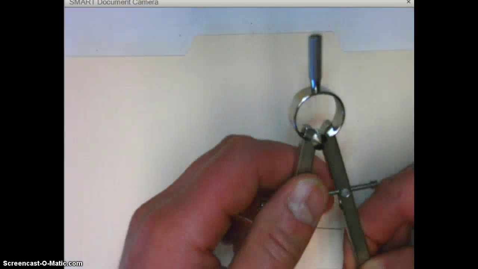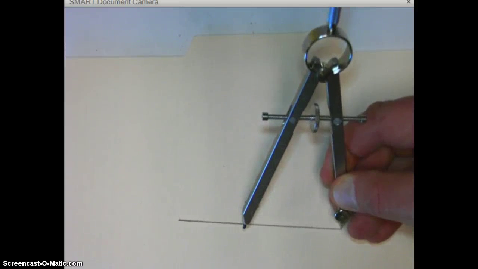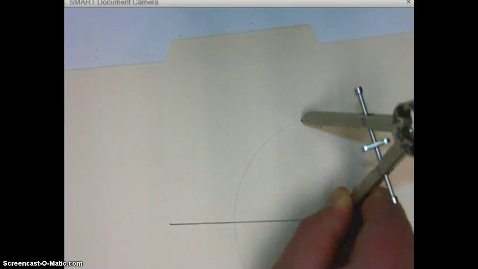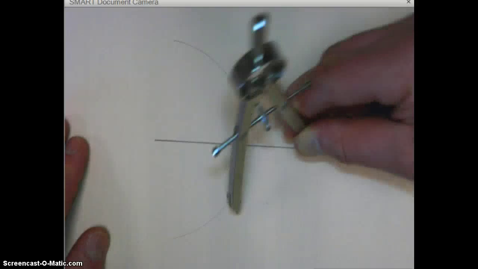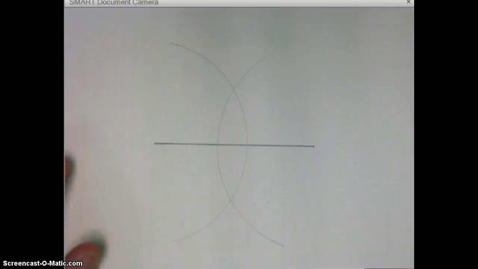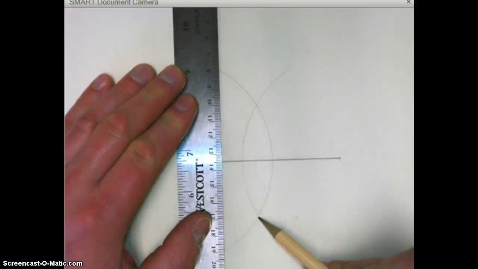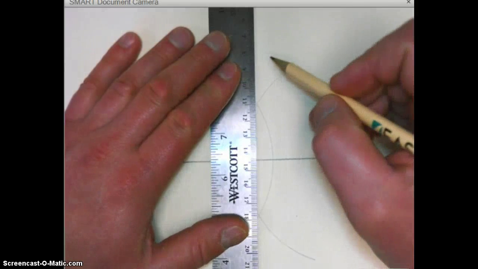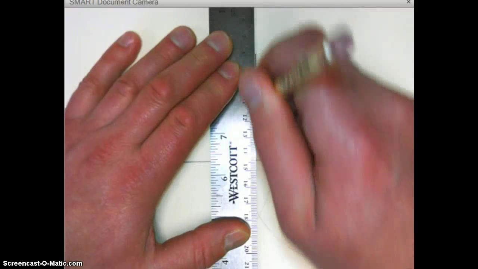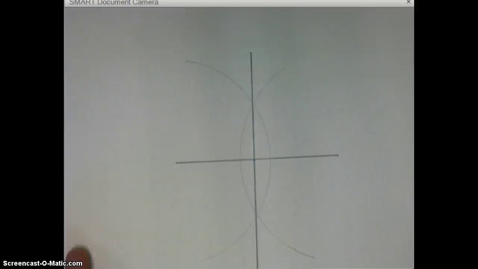You're going to make sure your compass goes significantly more than half of the distance of your segment, and then from one endpoint of your segment you're going to create an arc like so, and then from the other endpoint of your segment, without changing the compass distance, you're going to create another arc so that you have two intersecting arcs. And at this point you're going to put the ruler down across this intersection point and across that intersection point, and you're going to draw what is the perpendicular bisector. So it's a line that's perpendicular to the original segment, and it's also a line that hits or bisects the midpoint of the original segment. Alright, so now you've got your perpendicular bisector.